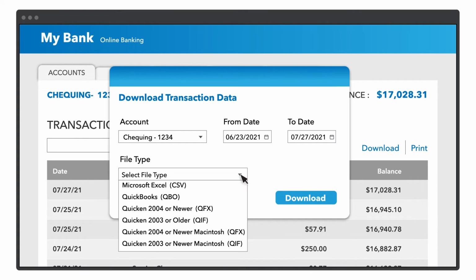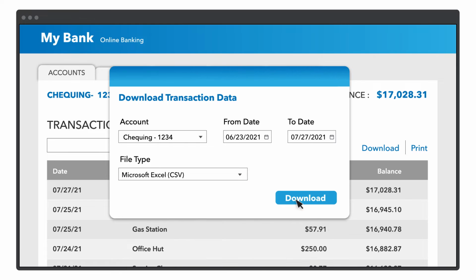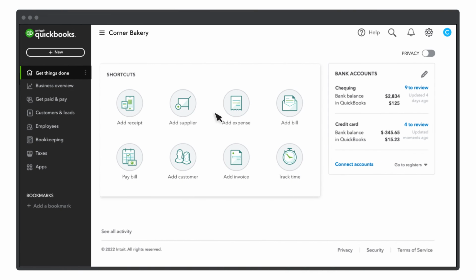Once you set your date range, download the transactions to your computer. It's best to save these as a .qbo file if you have that option. If not, you can save them as a .csv file. Now go to QuickBooks to upload your new transactions.